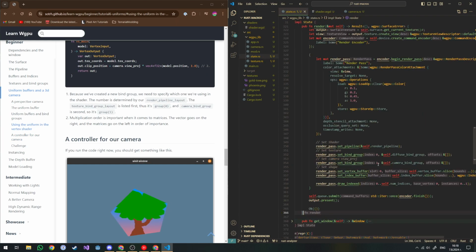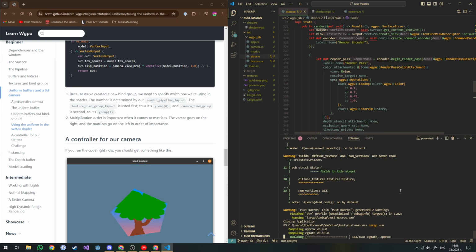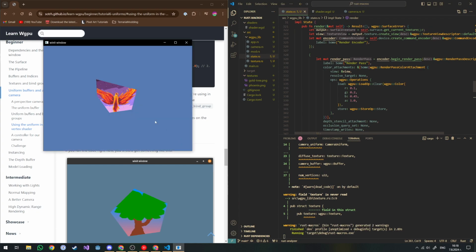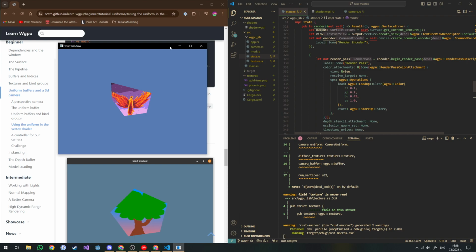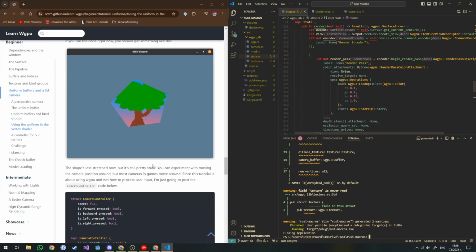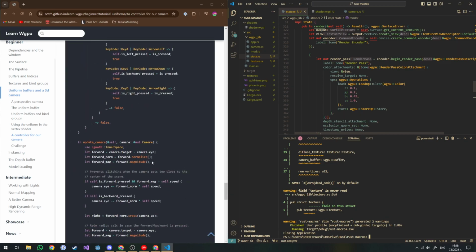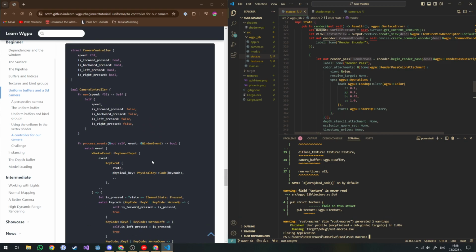Let's run our program to make sure there are no errors before we continue writing more code. Okay, seems to be working. Camera controller. And I can just copy and paste this, right?